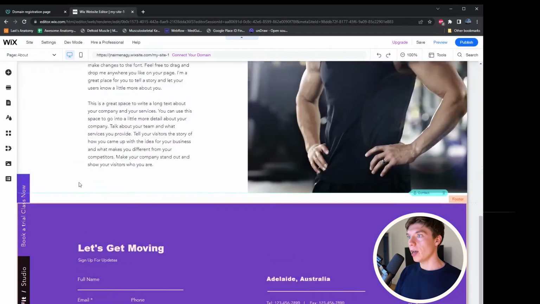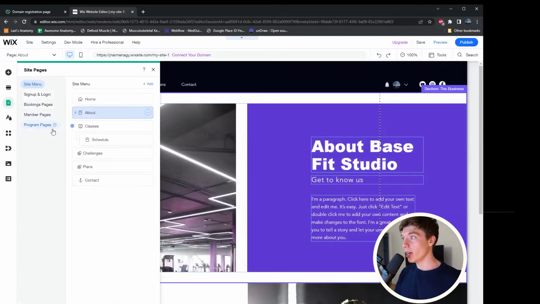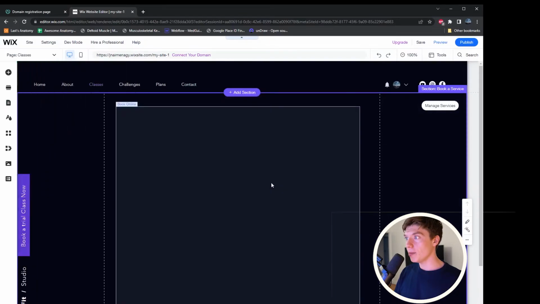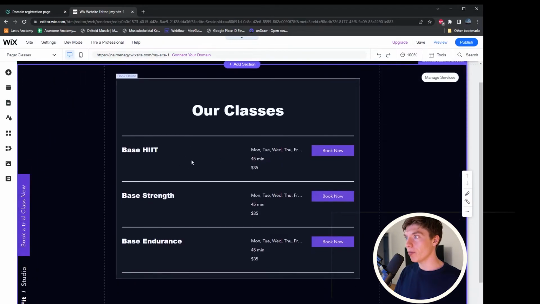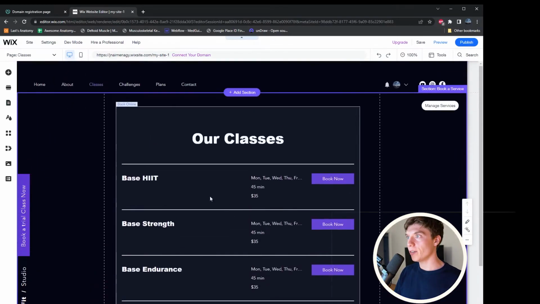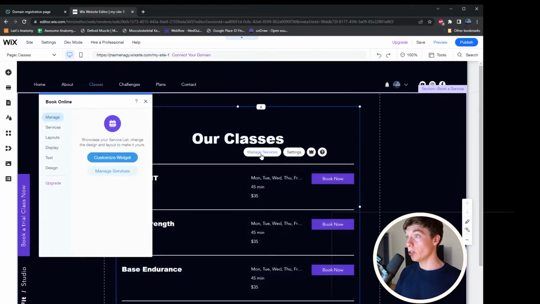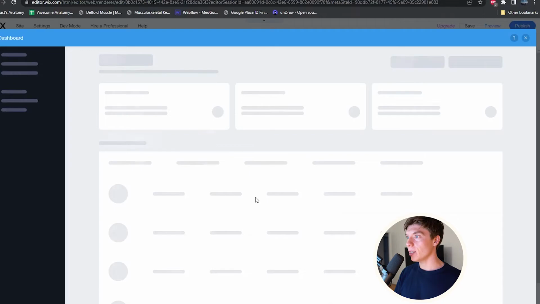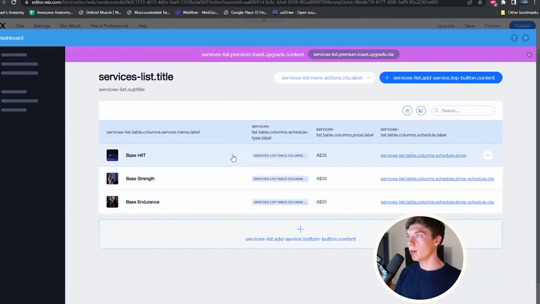Then if you go to classes, you can add your personal training class times if you have them here. So if you have group session times, then you can list them here. To modify, you just double click manage services, and then it'll come up with an option to modify the different services you offer. So the different group classes. We'll just wait for this to load. To modify them, simply click on them.